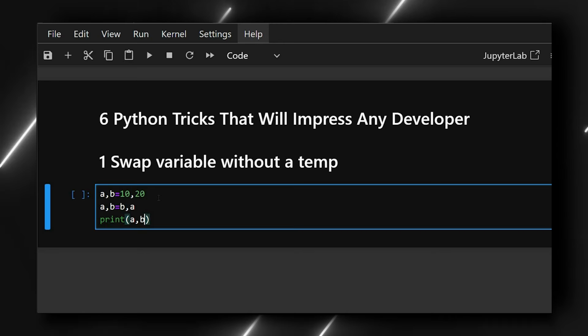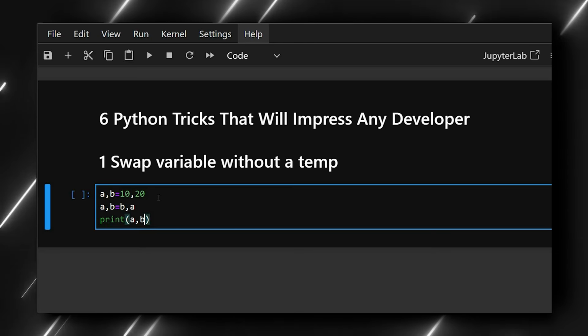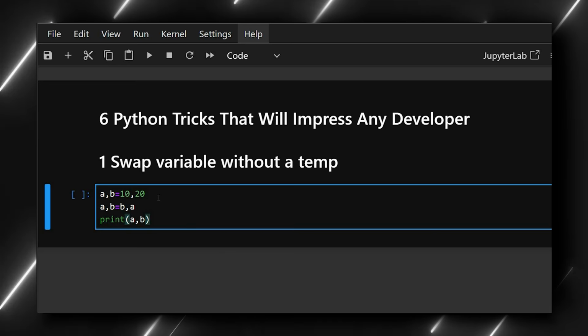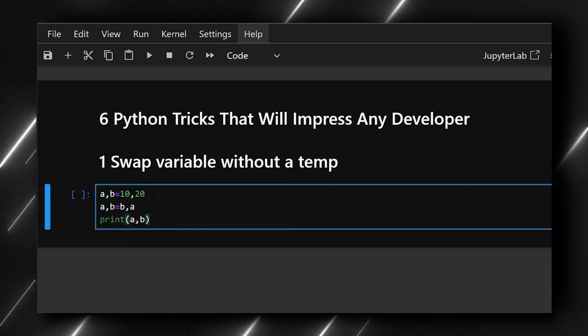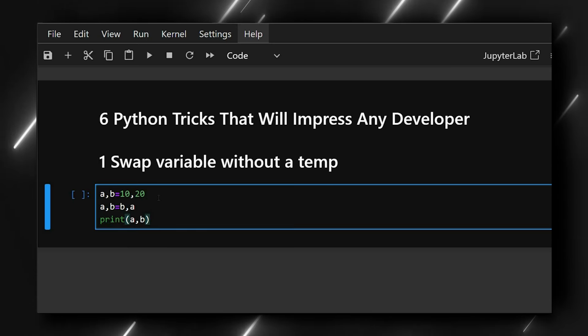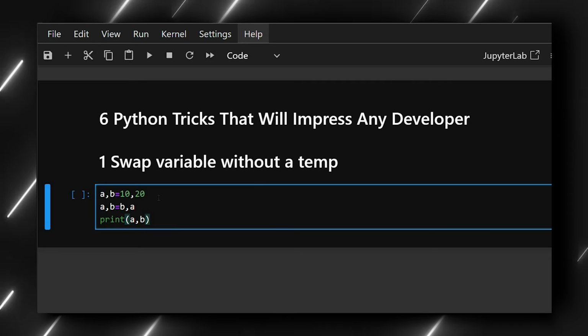So here a, b equals 10 and 20. This assigns 10 to a and 20 to b. Then a, b equals b, a. This swaps the values in a single line, no temporary variable needed. And then it prints the values.